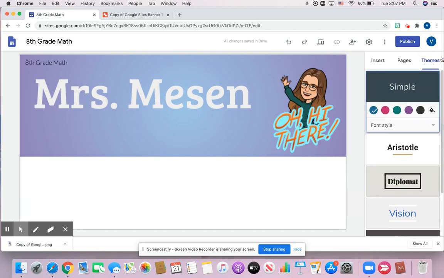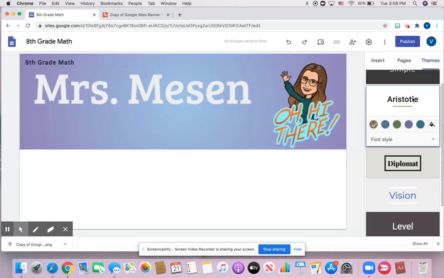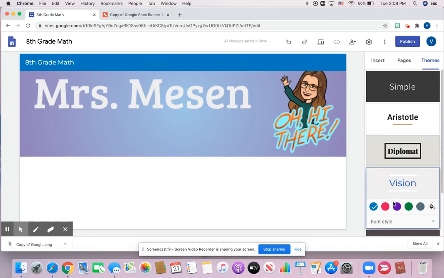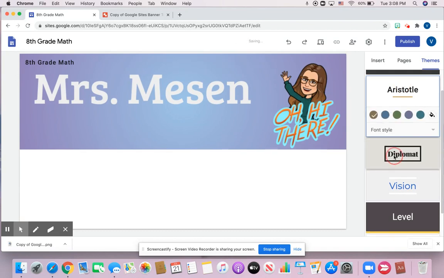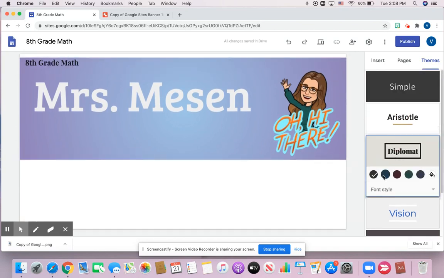If you go to the right-hand side here, you click theme. There's different ones. This is a simple theme, and then these are all the different colors that you can choose to add to your theme. There's vision, diplomat, level, impression. All right, so I'm going to just choose the diplomat, and then you can change again the colors here. You can always adjust this how you'd like. You can do a light font, and then you see up here that the font of the title of my page changed. You can do a heavy font, right? So I'm going to leave it like that.